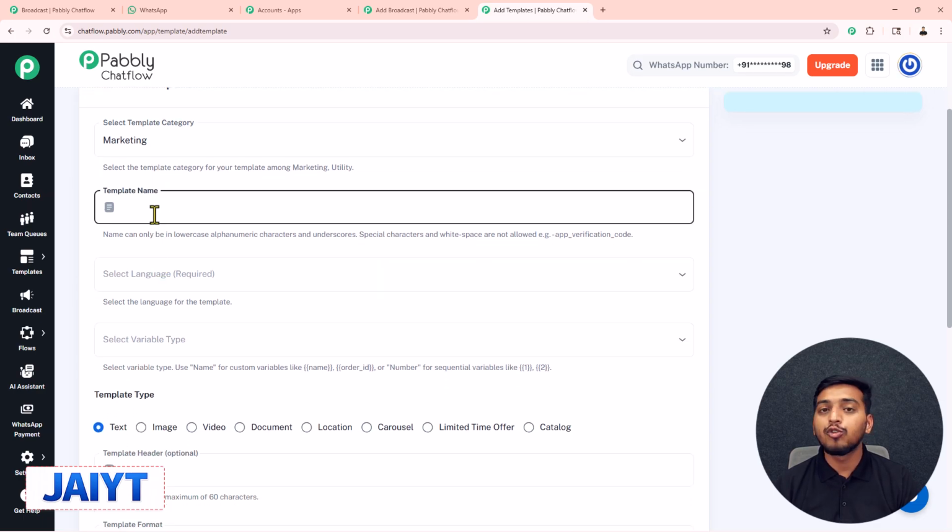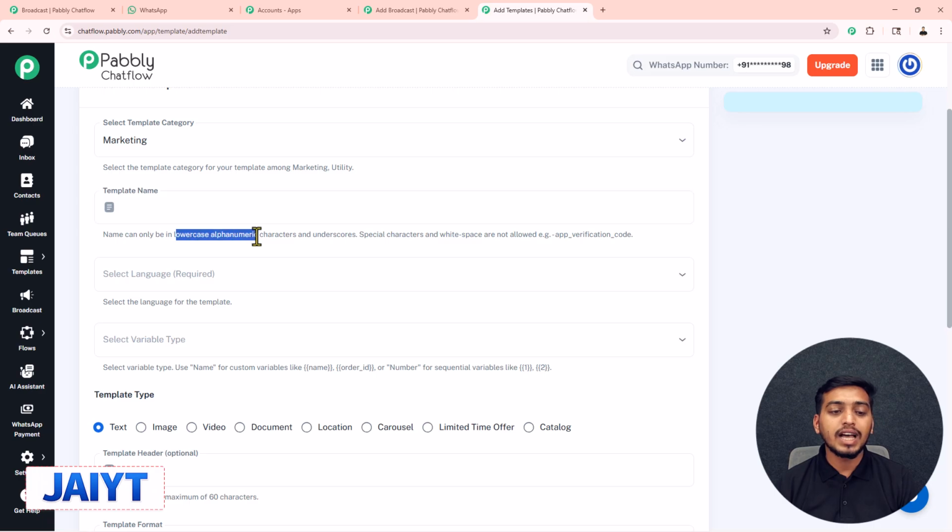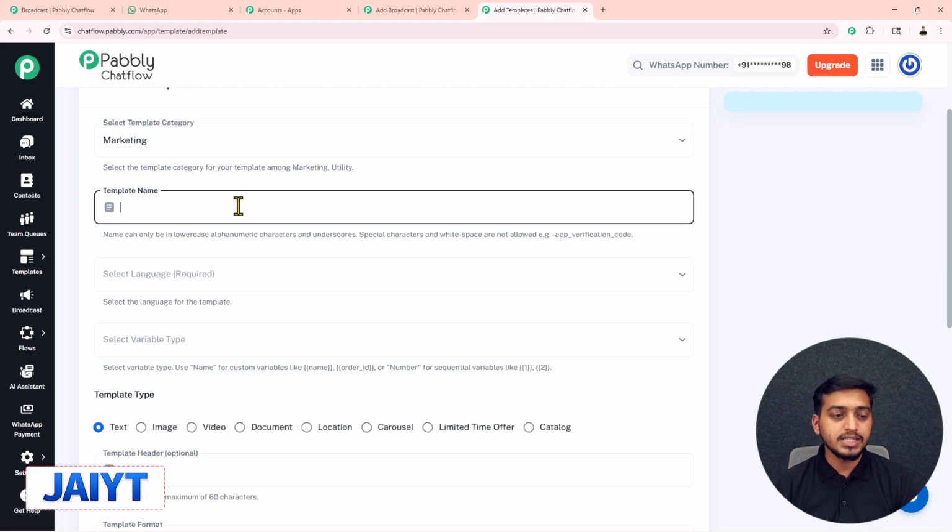After that, we have to give a meaningful name to our template. So inside this template name, there are some conditions. Like here this text is written, name can only be in lowercase alphanumeric characters and underscores. Special characters and white spaces are not allowed. Here this example is also given to us which we can use as the name of our template. So I will just copy this text from here and paste it inside the box. Here you can see this name is added successfully.